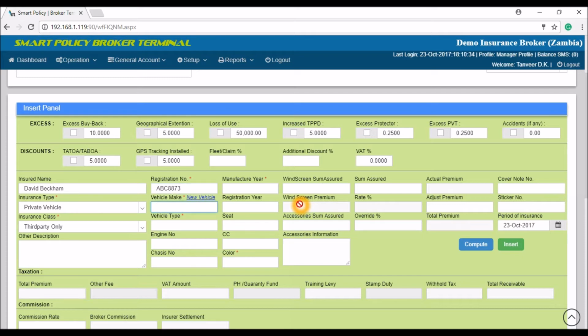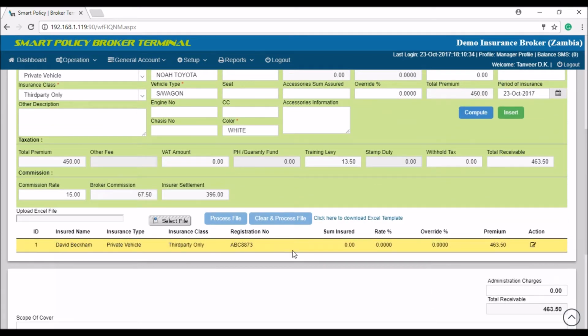So ABC 8873, I'll say this is for example Toyota, Noah, for example. Toyota Noah. That's the engine number, that's it. Manufacturing year is 2014, color is white, and I say compute. Now because it's a third party, I do not have to put the sum assured, that's actual premium. I say insert. Now you see I have created one record for one vehicle.